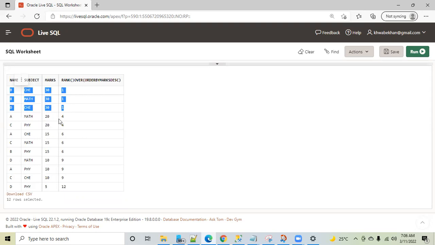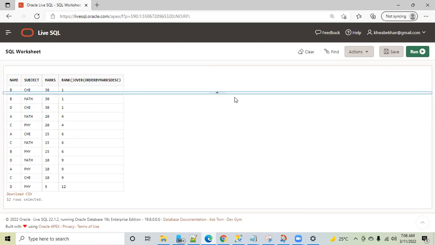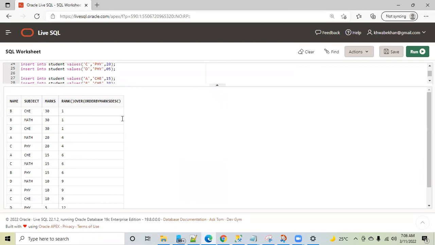But after this, our expectation was that A, maths, 20 should be second rank, correct? C, physics, 20 should be second rank, but it has given fourth rank. Why? Because we know that rank skips the sequence. Any questions so far? Yes or no?